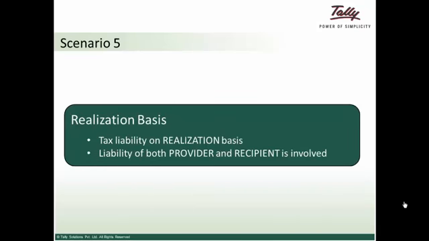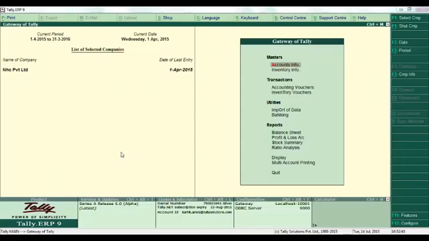Realization basis of tax computation. As per the service tax law, in realization basis of tax computation, liability arises only on receipt of amount for service rendered. The tax liability is both on the service provider and the service recipient. Let us see how Tally handles the realization basis of tax computation and ensure that they are reflected properly in the ST3 return. We'll move back to the product.